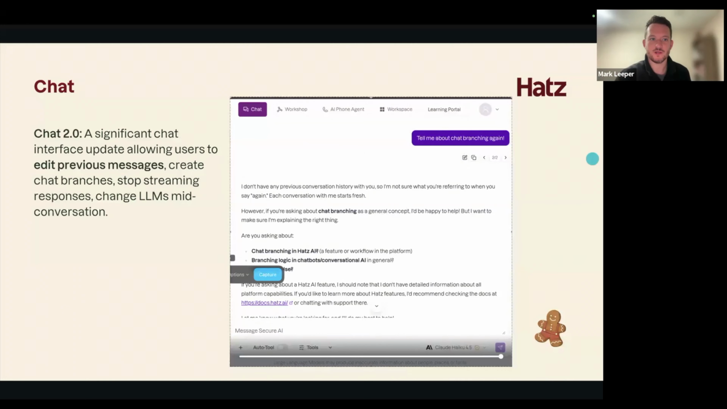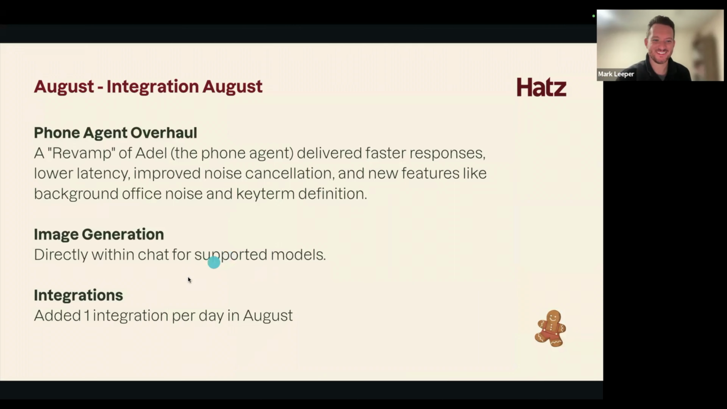So we'll move ahead here. August. Alrighty.